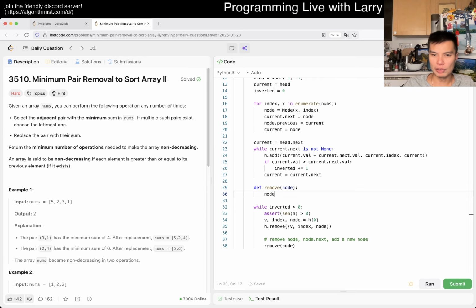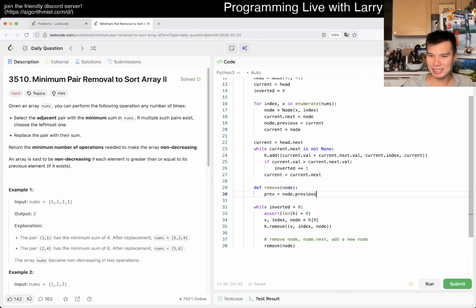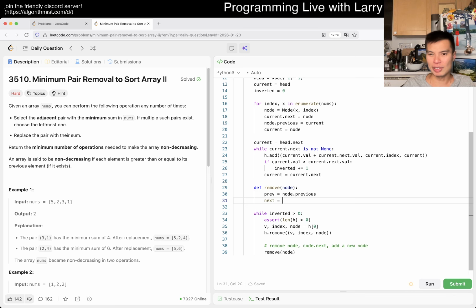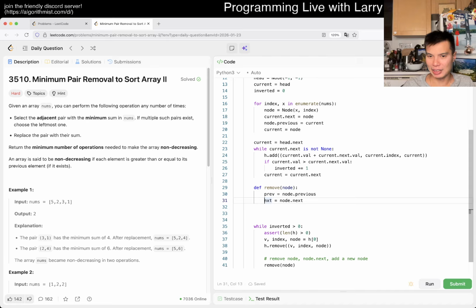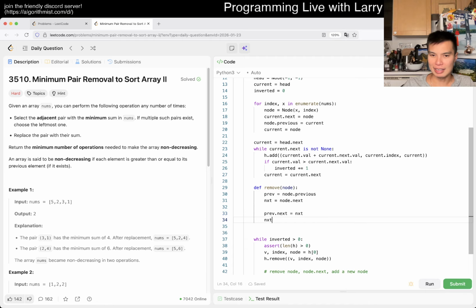So when we have node, previous is equal to node.previous. Is that write out previous? Or, oh, I did write out previous. Sometimes I write out previous, sometimes I just write prev, so it's very confusing. Next is equal to node.next. We have to assert that this is actually, no, I guess it doesn't have to. Node.next.next might not have to, right? Okay, so then now we remove. Previous.next is equal to next, and next.previous is equal to previous, and we're good, right? That's all we have to do with the removal.